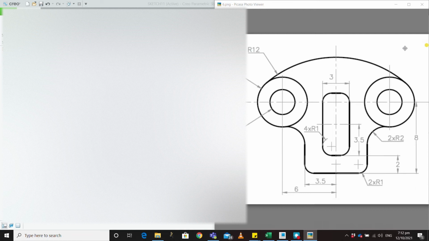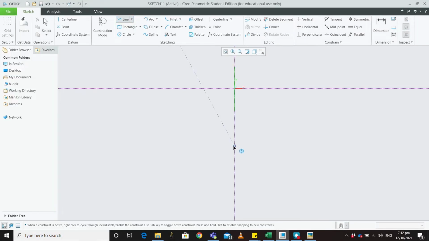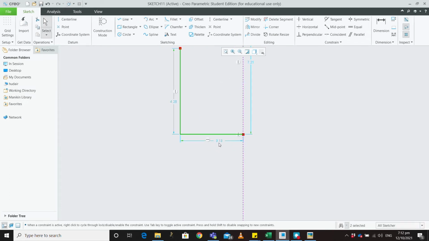Okay, so let's just move this away and start making. I am creating a line of 3.5 millimeters over here, and then from that endpoint I will create another line. For now the dimensions are something like 3.13 and 4.29. I need this one as 3.5, so I'm just going to double click on that. Just double click on the dimension you want to edit and change it to 3.5 and press enter.